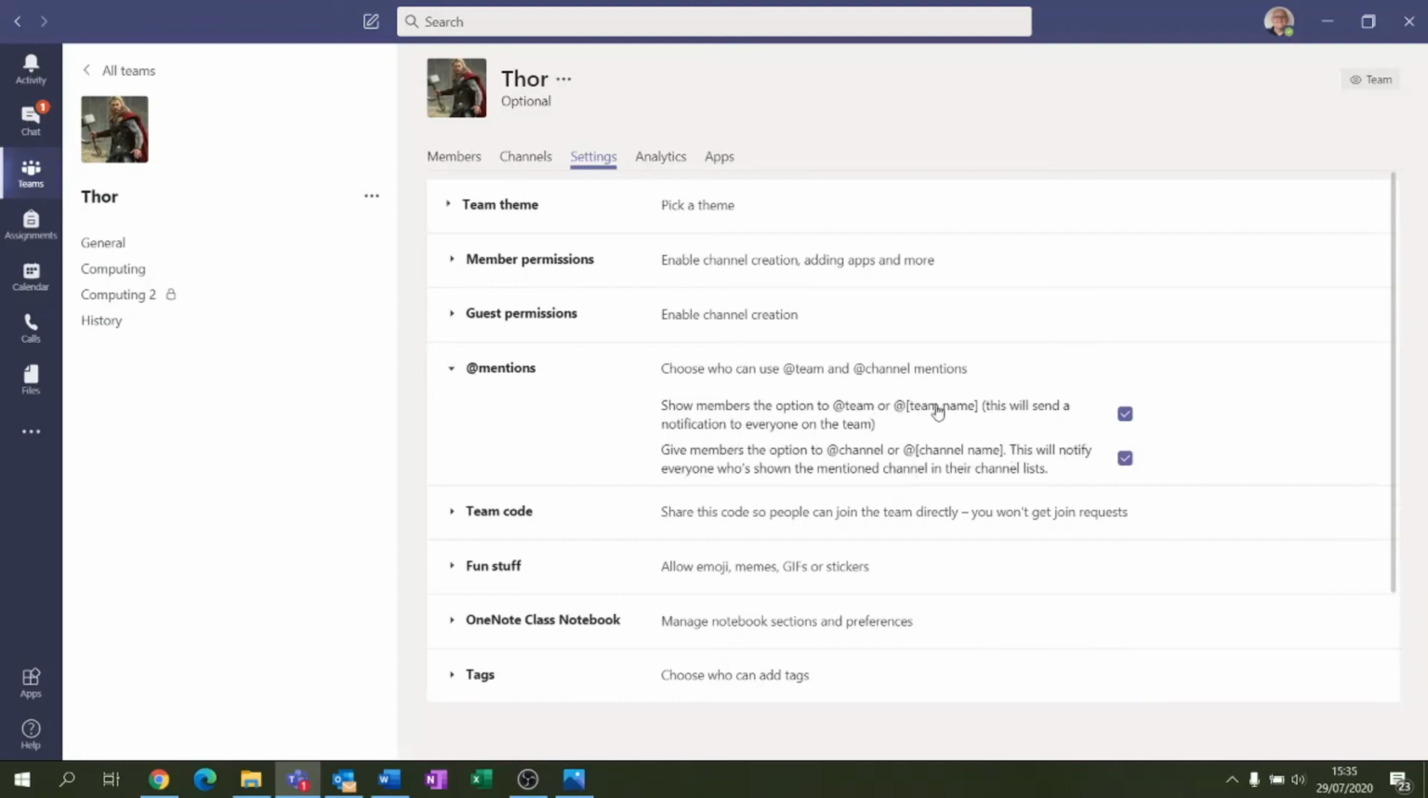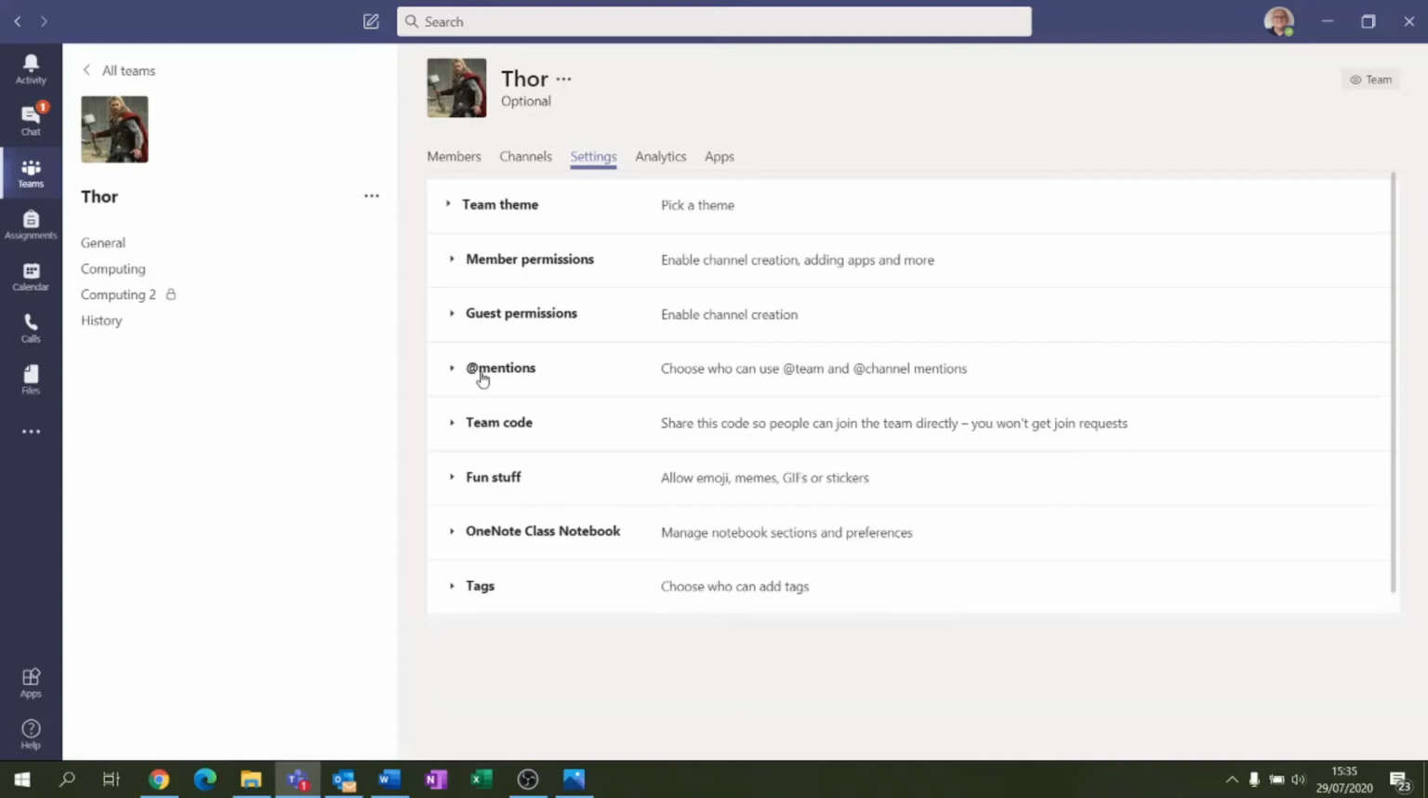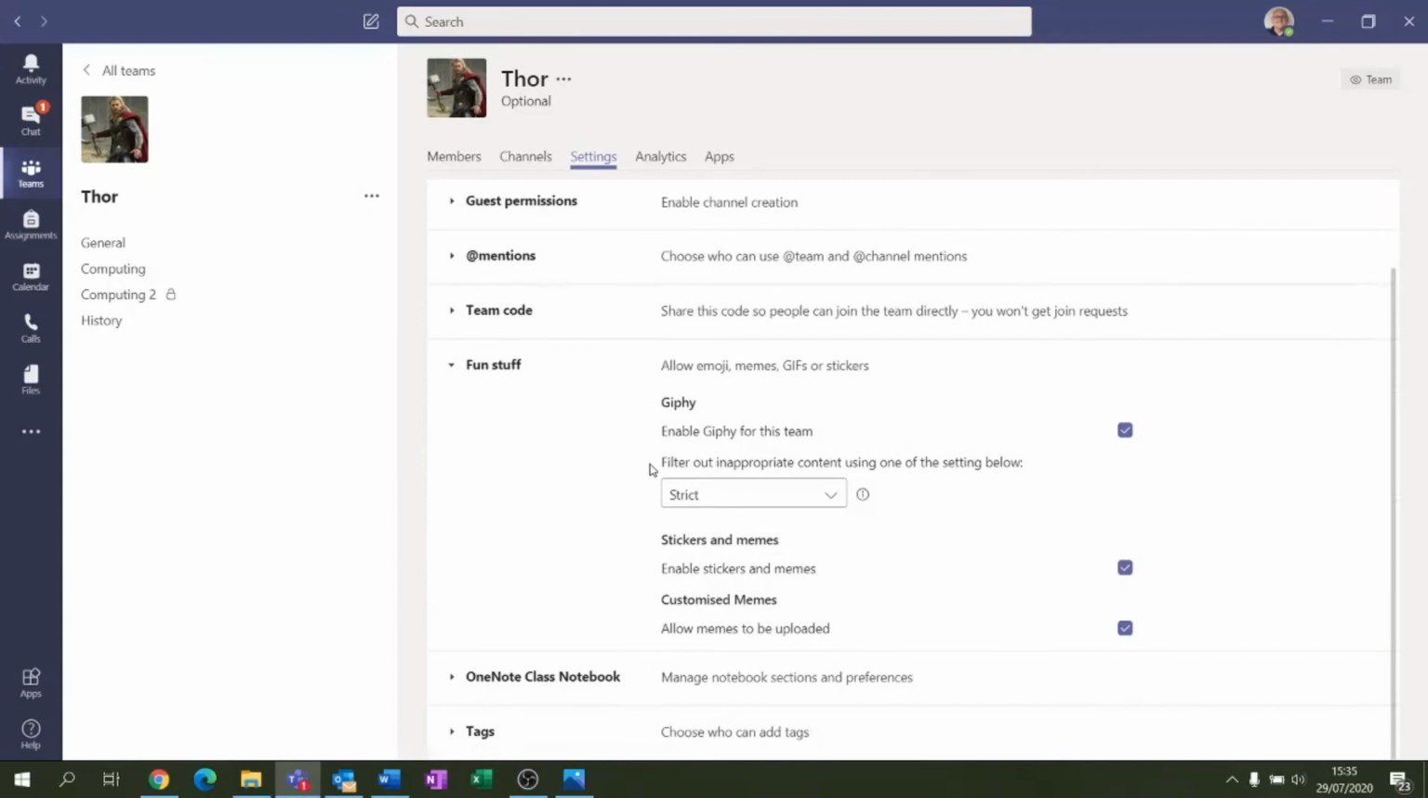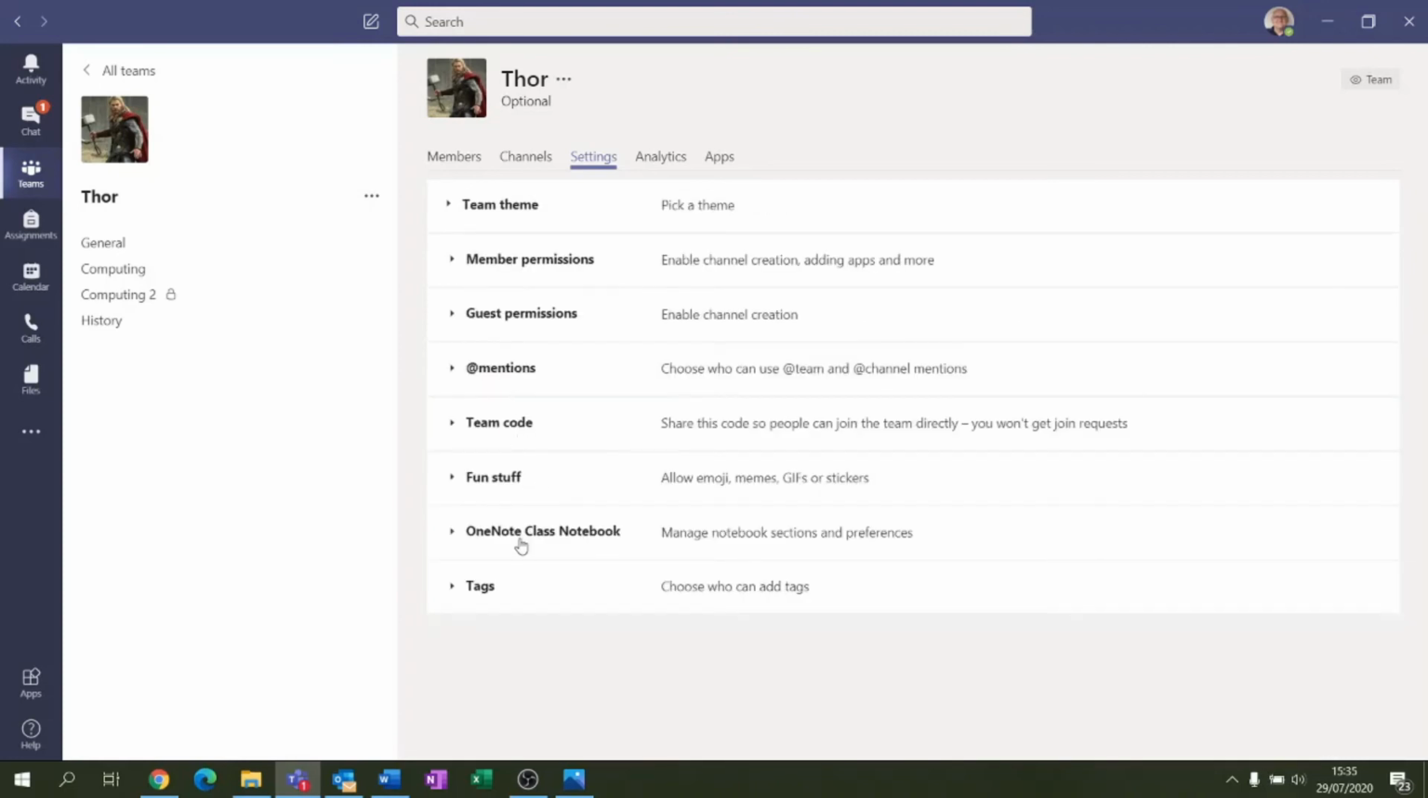So you've got team and team name, channel or channel name. I tend to leave both ticked because it's just easier. If somebody mentions the team, obviously everybody gets a nice little activity notification up here saying that somebody's mentioned the team. Then we've got fun stuff, which looks hauntingly familiar again. And like I said, this is a global level rather than an individual channel level. So on a global level, this is what you want to do. No problem at all. And then we've got our OneNote class notebook.